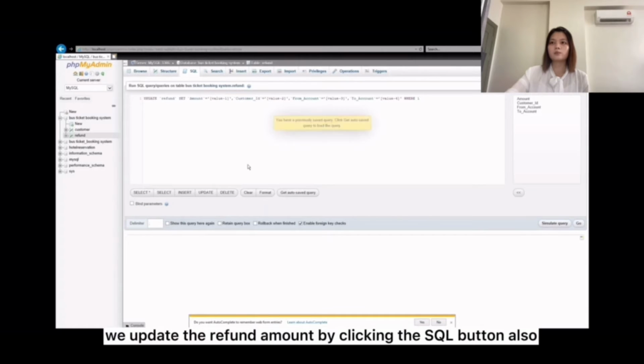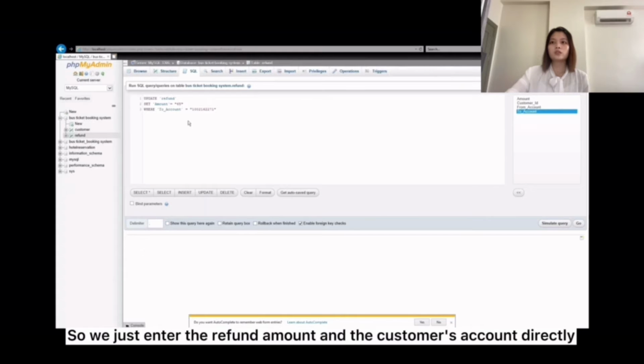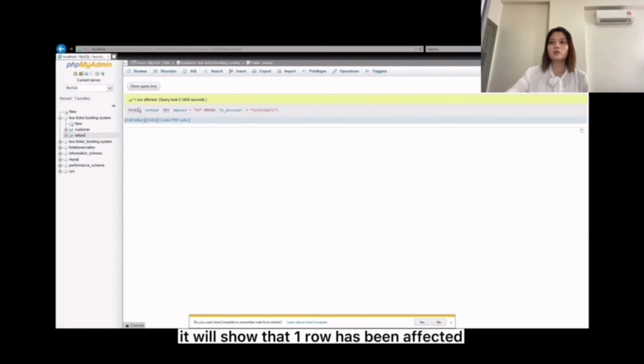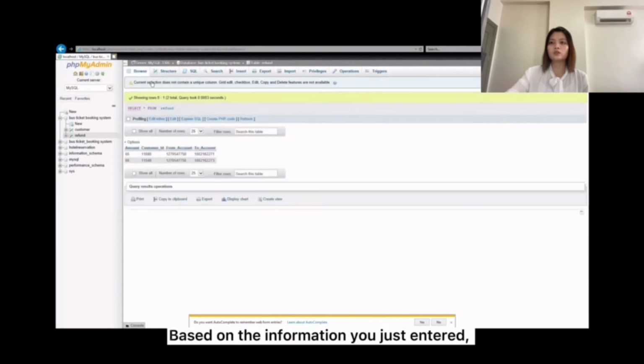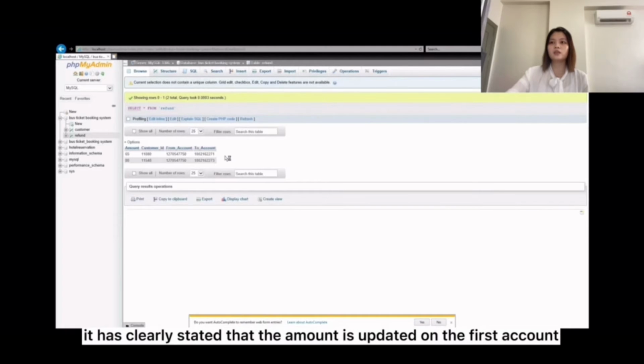After that, we update the refund amount by clicking the SQL button also. So we just enter the refund amount and the customer's account directly. Then it will show that one row has been affected. Then we'll click on Browse. Based on the information you just entered, it has clearly stated that the amount is updated on the first account.